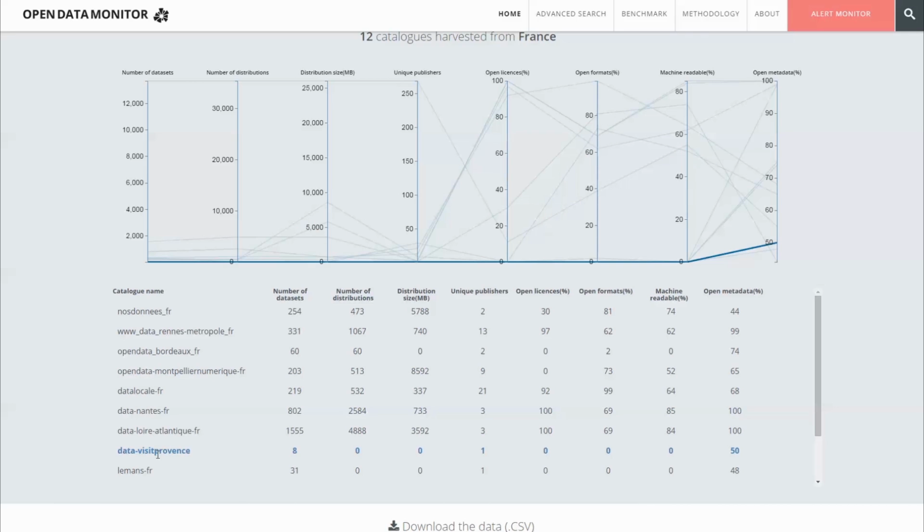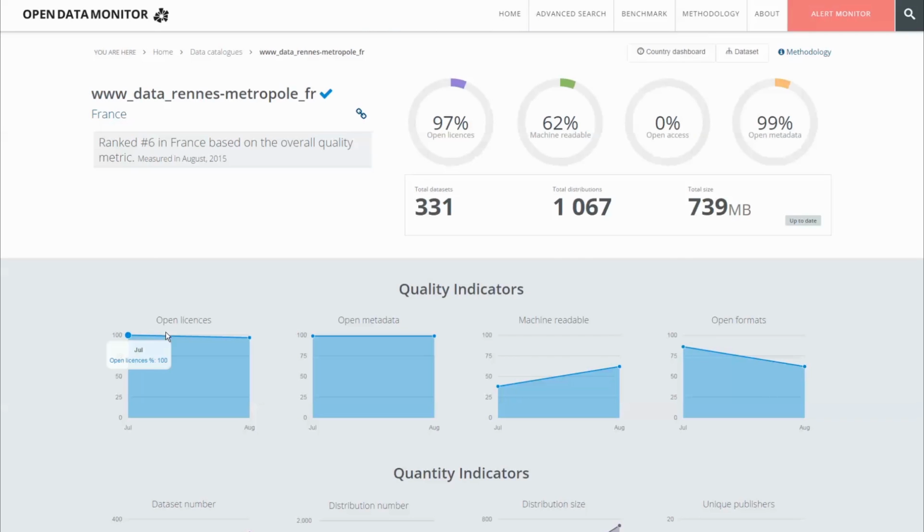In the case of France, for example, you see a fairly large national catalog besides some state and city catalogs that look pretty nice. Clicking on a catalog, you can even dig deeper and explore it in detail.